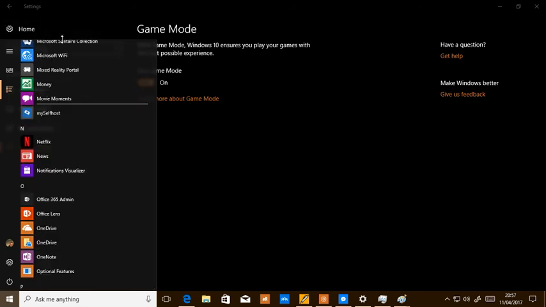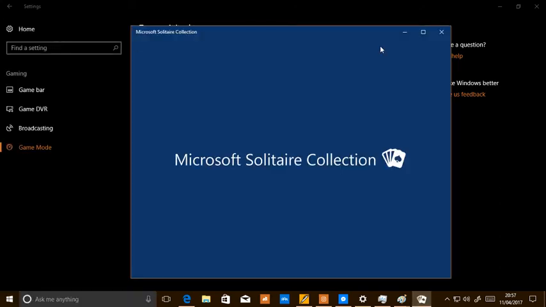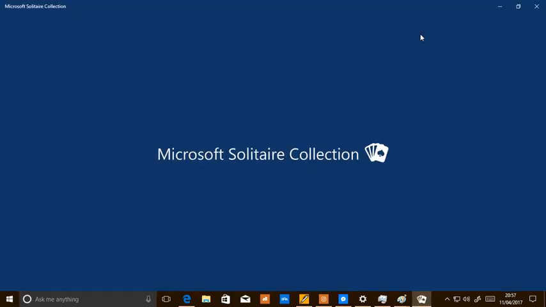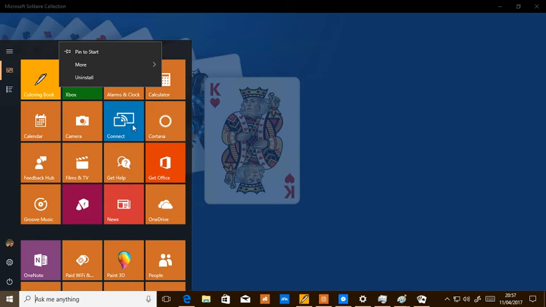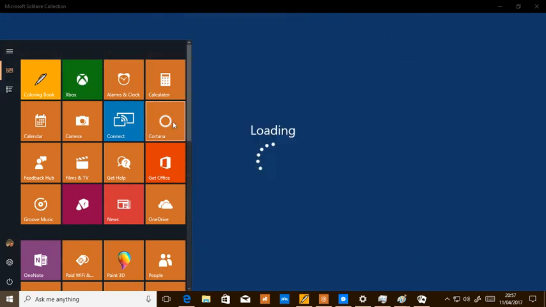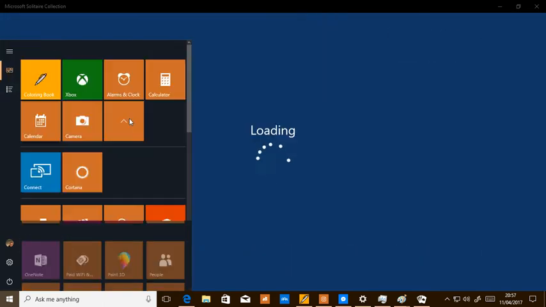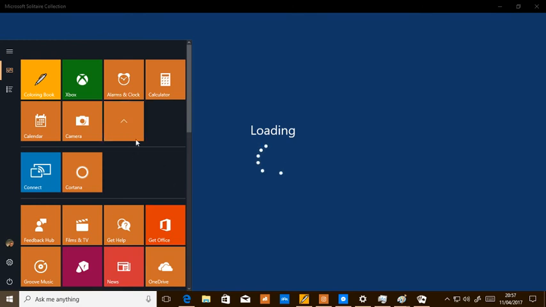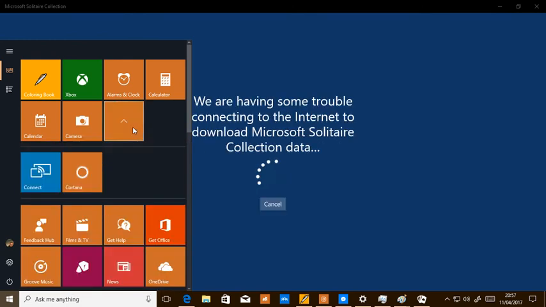Scroll down to find Solitaire Collection, right click. Oh, so we've just opened it, but I can show you in a second. But just before Solitaire opens, I'm going to show you guys making a start menu folder. Okay, just like on Windows Phone, you can now make start menu folders as well.